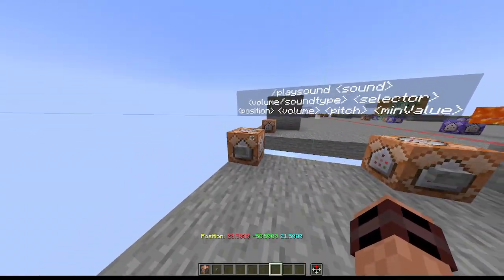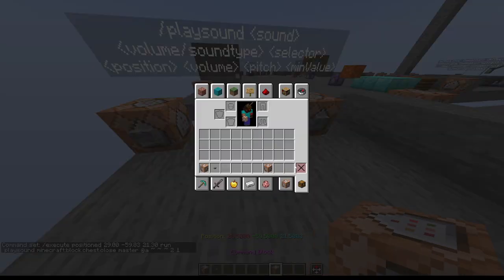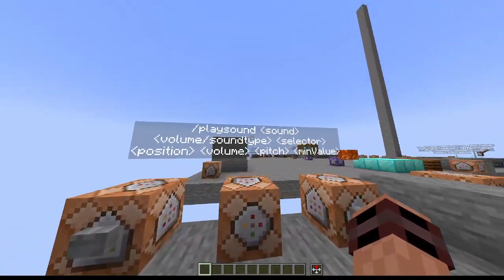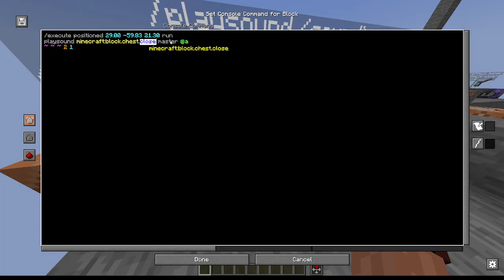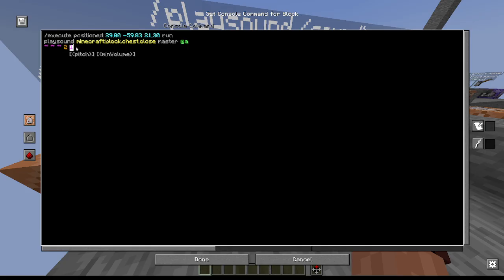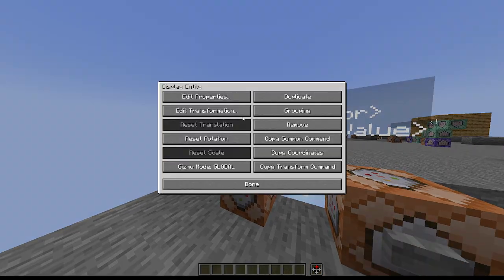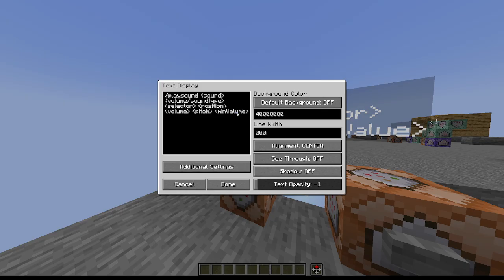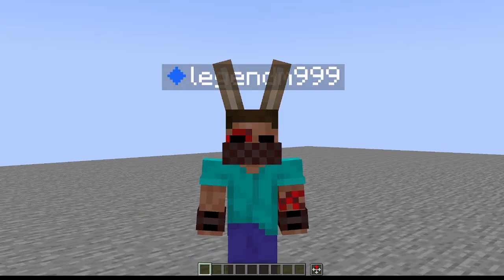This is it. There we go. I think it was position. Yeah, there we go. I don't care where it is specifically, but this is it. This should be the syntax you could use. The slash play sound, the type of sound, the sound slash volume type, the selector, the people, position, volume, then pitch, and then minimum value. Is it volume I meant? Oh. Volume. Okay.